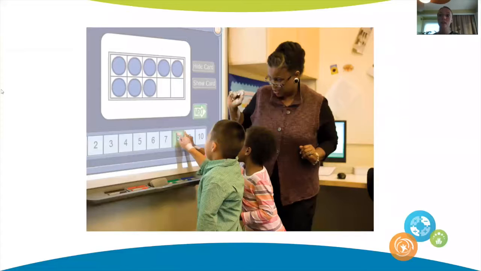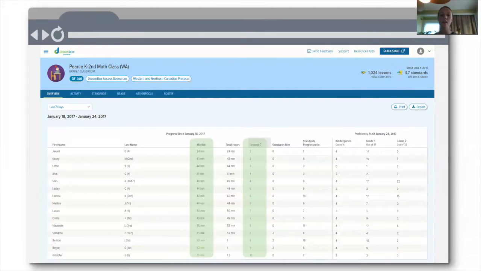Now, another thing that we want to make sure happens when students are working in Dreambox is that we're monitoring their work. One of the best ways to quickly identify if they're maybe not efficiently completing lessons is to use the classroom overview report. Each column of the report, remember, is sortable. So if you click on the lessons column, that's going to sort the kids from least to greatest for their lesson completion.